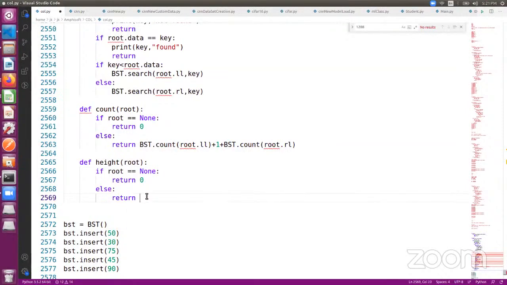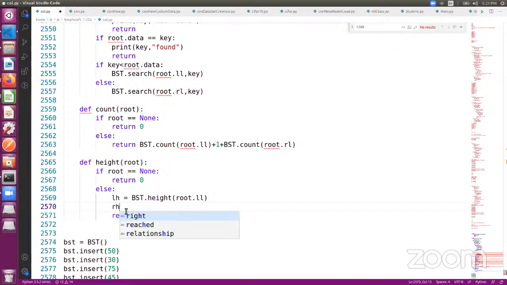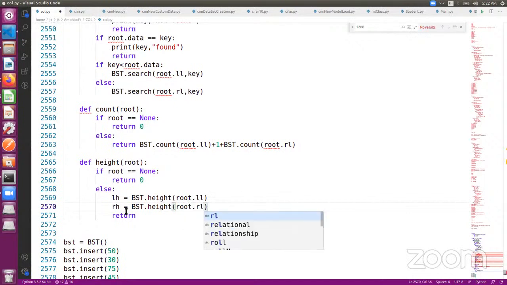Sir, I have increased the steps actually. I have written first left height is equal to BST dot height of root dot LL. And then RH is equal to BST dot height of root dot RL. And then I have written height is equal to LH plus RH.